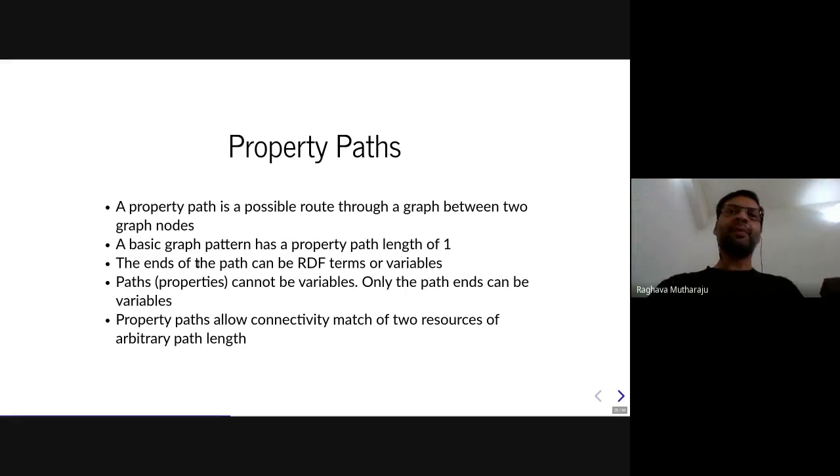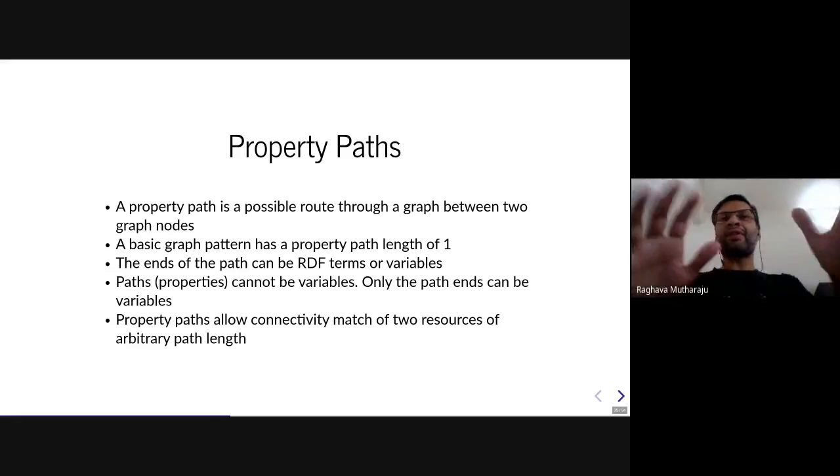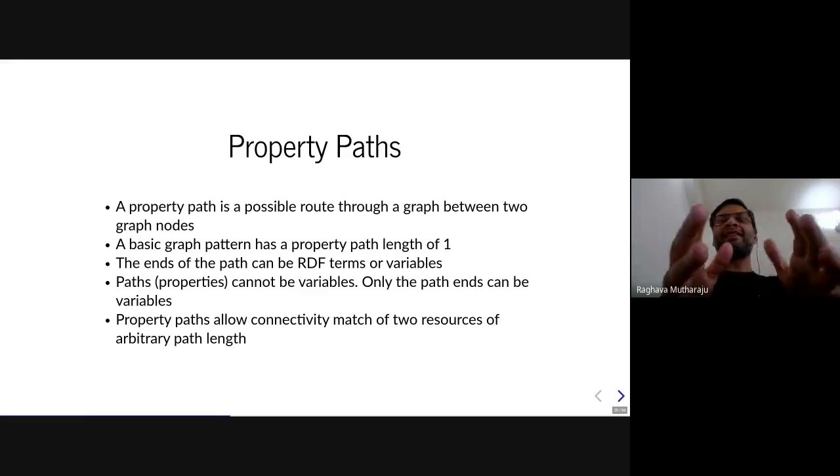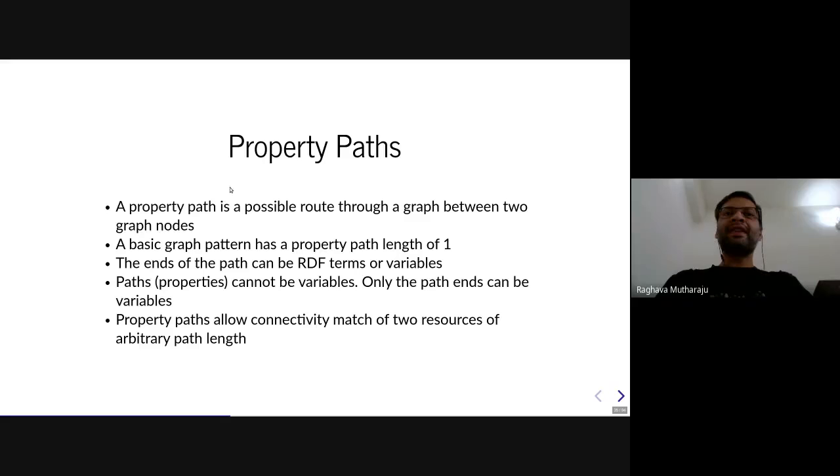So we anyway have property paths. This is an interesting feature of SPARQL, simply because, one, it cuts down the amount of writing that we need to do in the query, and secondly, it is something that's not available in SQL. Right? So let's take a look at this property path.